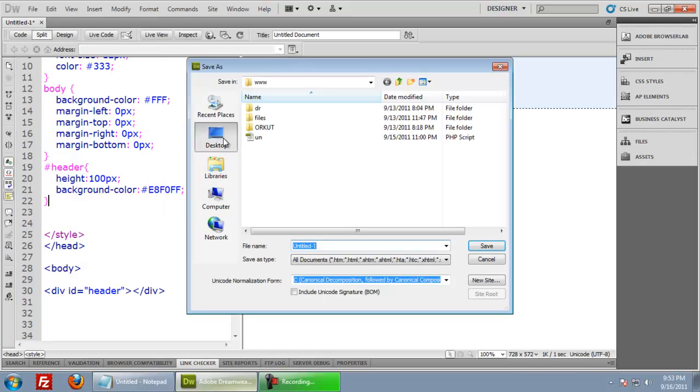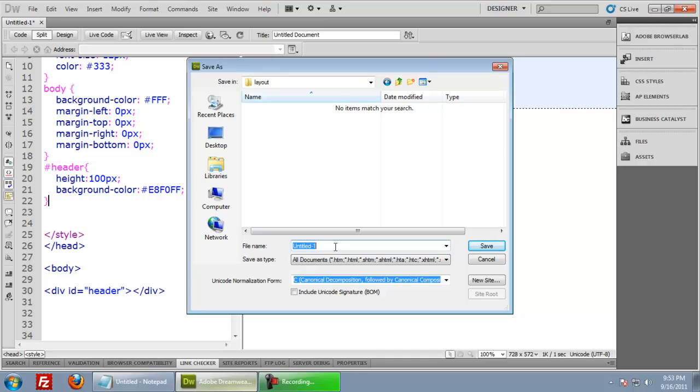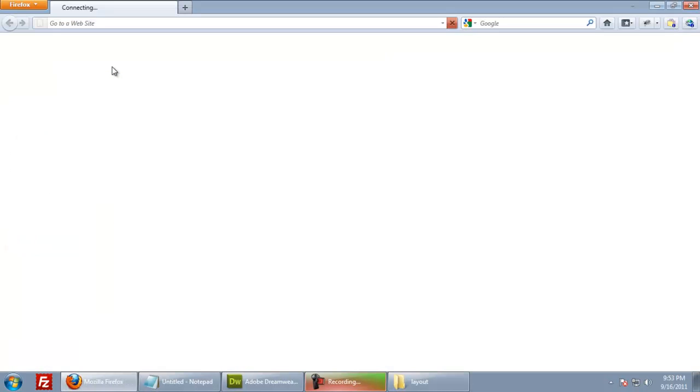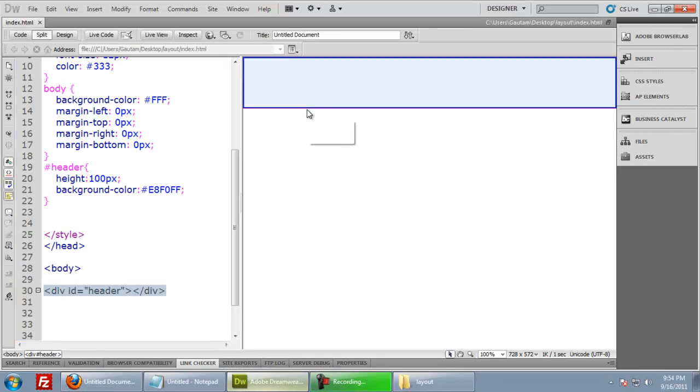Okay, save your file. I am saving this file on the desktop in a layout folder. Name it index.html. Okay, you can run this file directly because it's not server side scripting. We are creating a simple HTML file with CSS. Okay, here you can see the header layout with 100% width. We need to maintain the width according to our website structure.